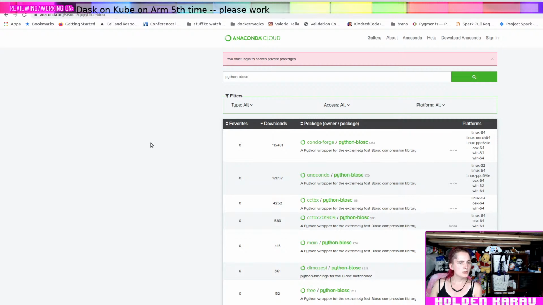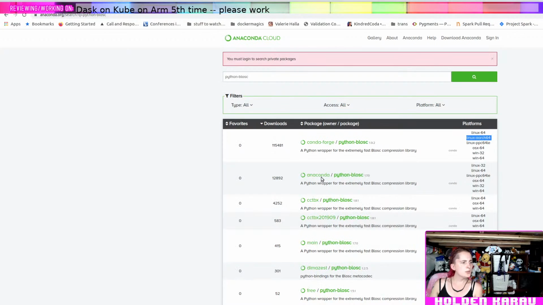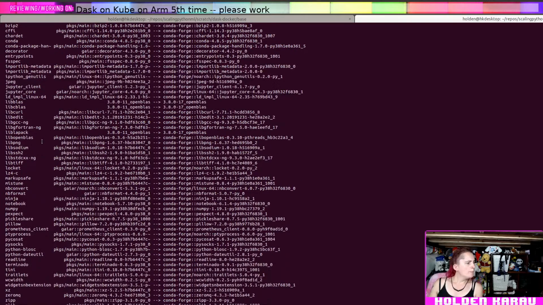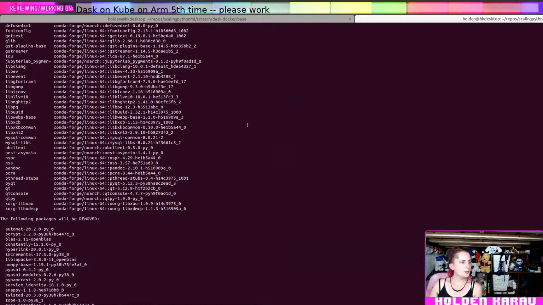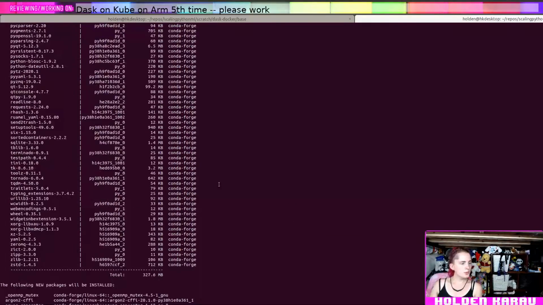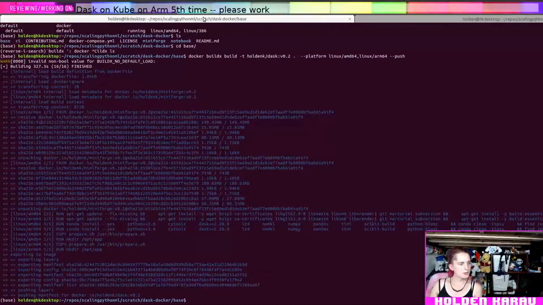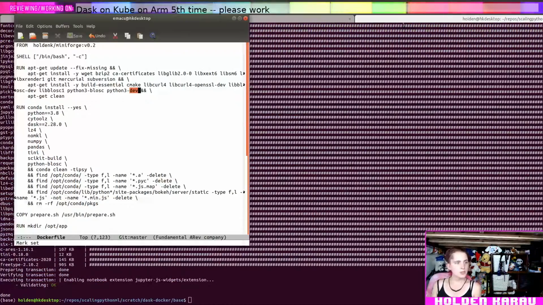Although I'm a little bit confused. Okay, python-blosc is going to get updated to version 1.9.2. That's what I want. So we'll put this inside of our setup script for later. Oh, cool. And that actually worked. Or, by worked, I mean it finished building the image.